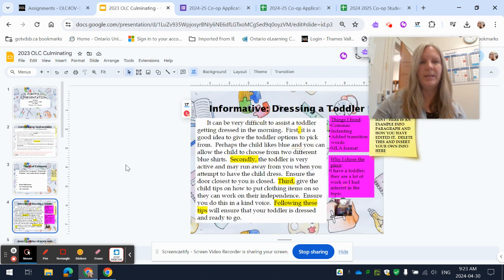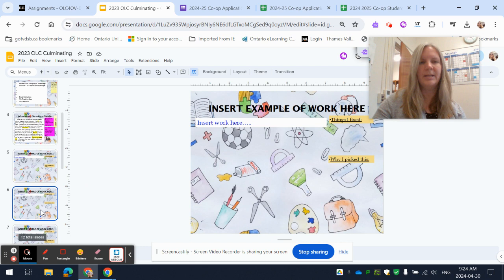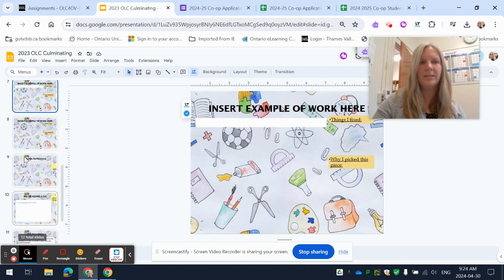So this would be an example. So if I did a paragraph and then I needed to edit it, I would highlight my edits here so that I can see, and I tell me, so I fixed the comma, I did some indenting, I added transition words, and I picked this piece because I thought it was really fitting, and I did an excellent job editing it. And that's where you would let me know. So you would have 5 slides with each one of your pieces that you're picking from the units.